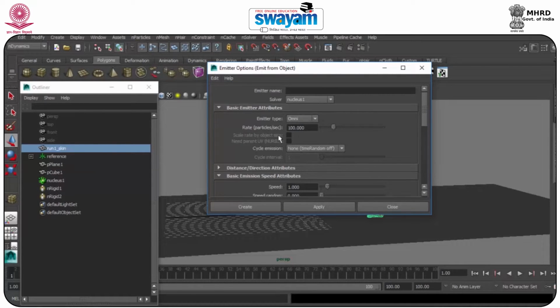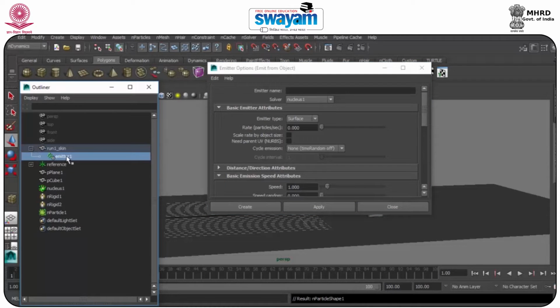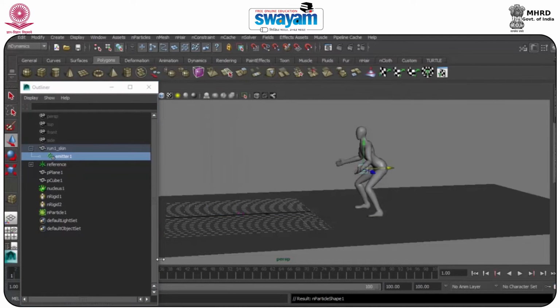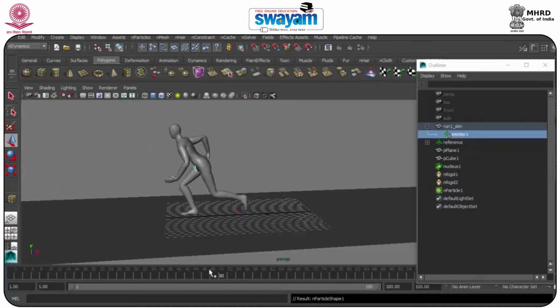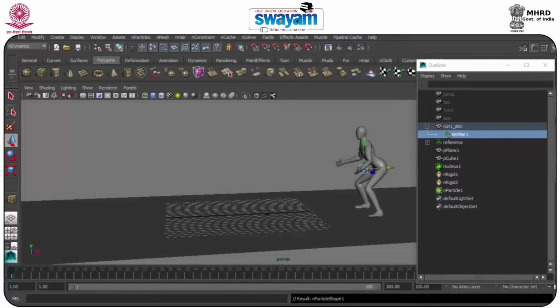And put 0. So I will put 0 and go to surface, and the rest is fine. When you apply, as you can see, this is the particular scene and here it's forming the emitter. Okay, we'll close the same, and let's check what we are getting here. Nothing. No problem, we will work on this.